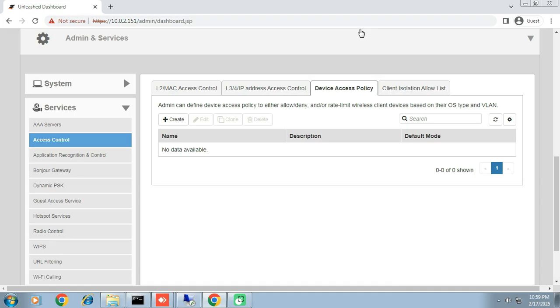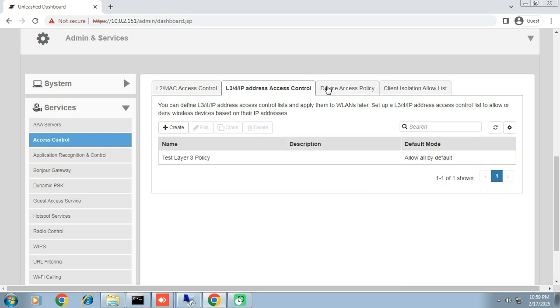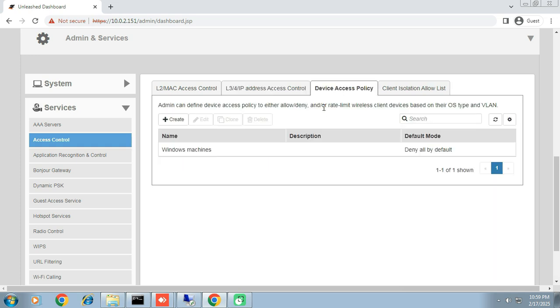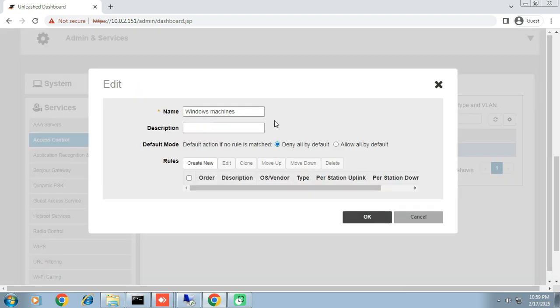Now, I will go to another PC on the network, which is connected to the network via Ethernet. I have already accessed the Unleashed Web Management Interface on this PC. The Device Access Policy tab is already selected, but we cannot see the list named Windows Machines here that we created on the laptop. To refresh the settings, I will first select some other tab and then reselect this tab. The list named Windows Machines will appear now after refreshing the settings. I will select the list and press the Edit button to make changes to this list.